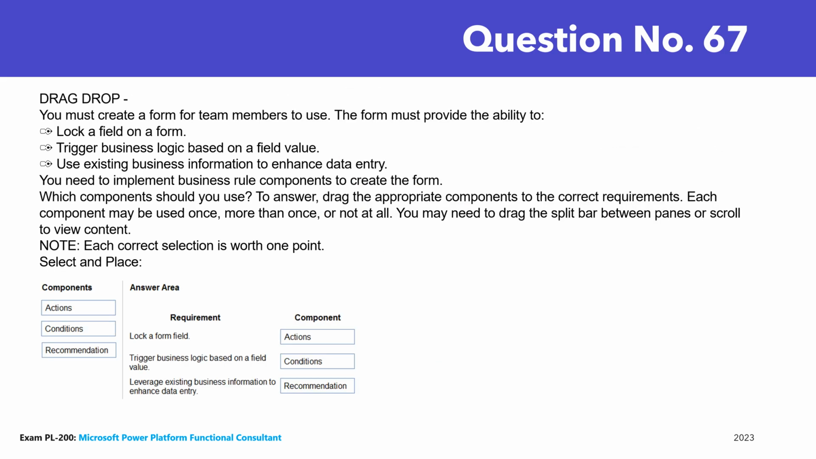You must create a form for team members to use. The form must provide the ability to lock a field on a form, trigger business logic based on a field value, and use existing business information to enhance data entry. You need to implement business rule components to create the form. Which components should you use?